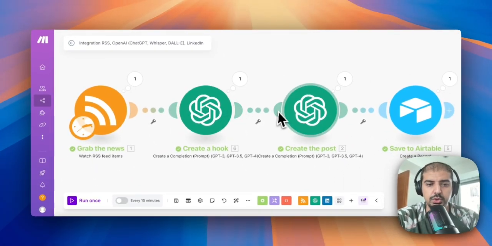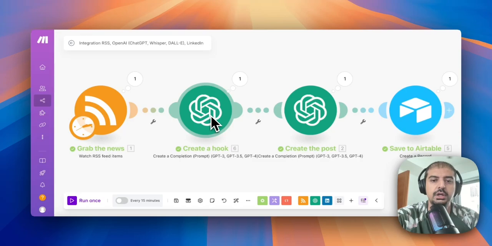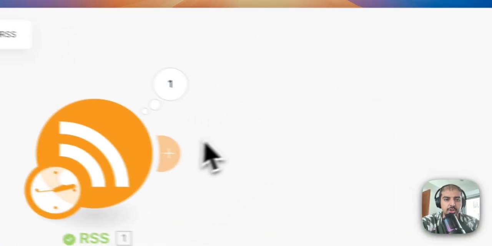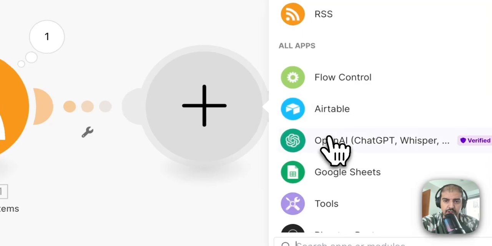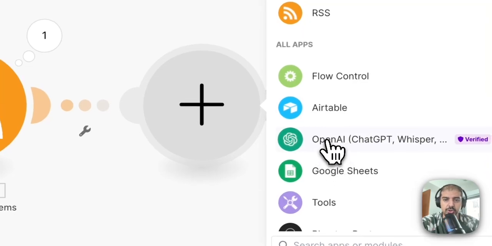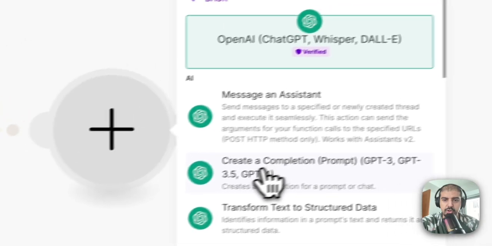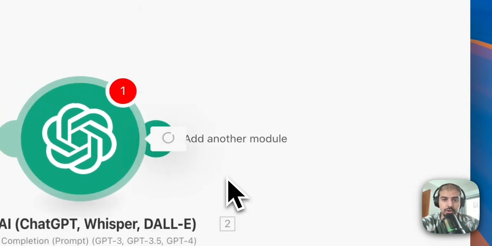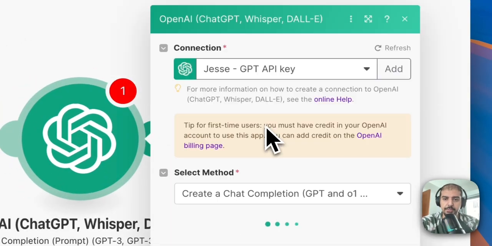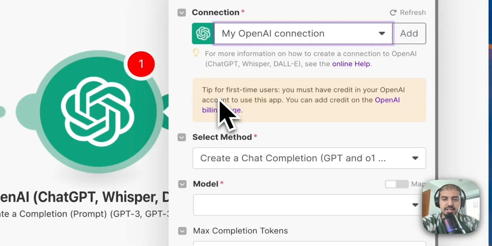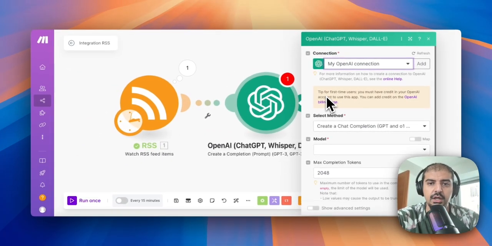And then you want to do the create a hook, create a post, which are chat completions, okay? So I'm not going to go through all of that. I'll show you exactly what they look like in the one that I built. But you want to do an OpenAI ChatGPT module and you want to create a completion. This is for the hook, okay? Then obviously you just connect up to your account. So you want to create an API key inside of OpenAI. I think it's platform.openai.com, something like that, right? Inside of your OpenAI account.